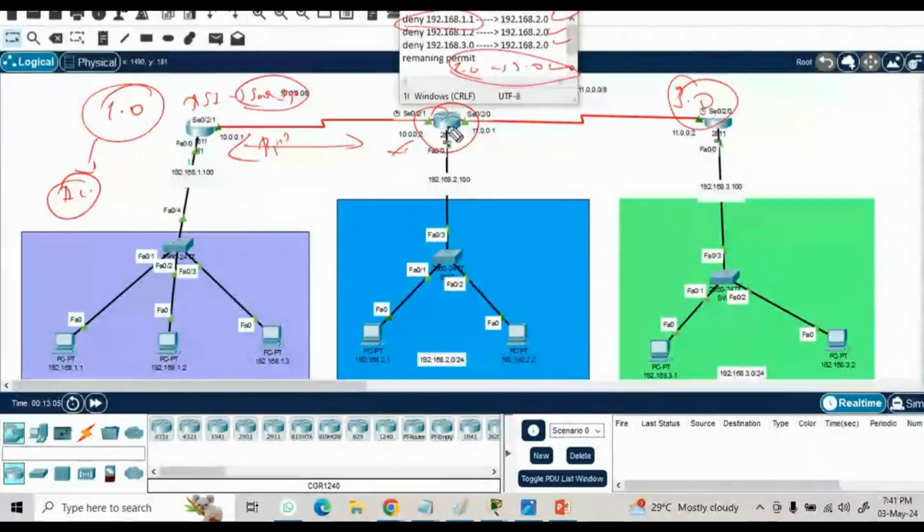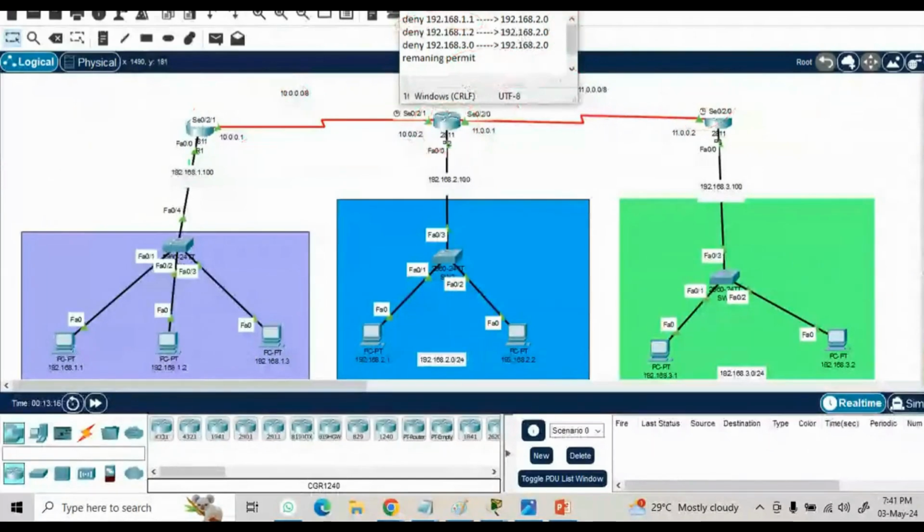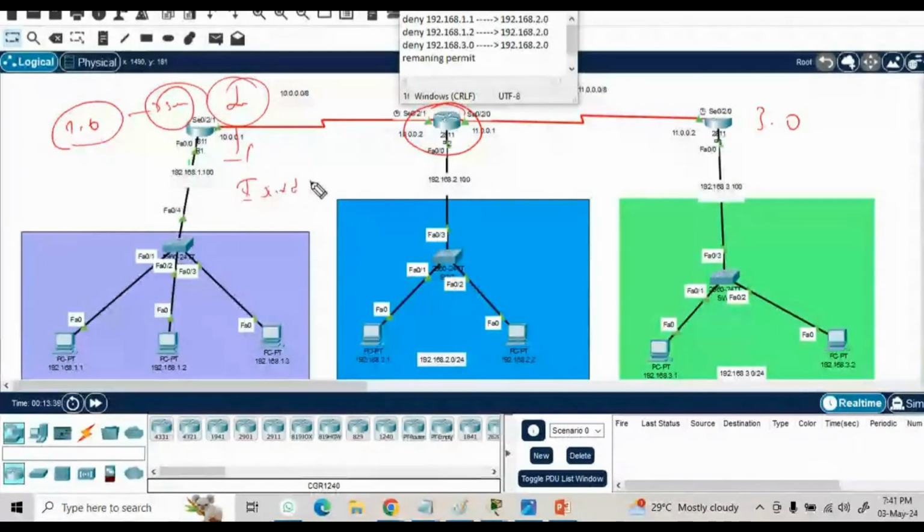To reach the 2.0, it is not going to do that. That is the disadvantage. Remember this one: it only checks the source IP address, not the destination IP address. For this purpose, if the 1.0 network wants to deny the 3.0 network and I implement it on this one, it is going to check only the 1.0 network, the source IP only. It is not going to test the destination. For this disadvantage, we come to the concept of the extended ACL.